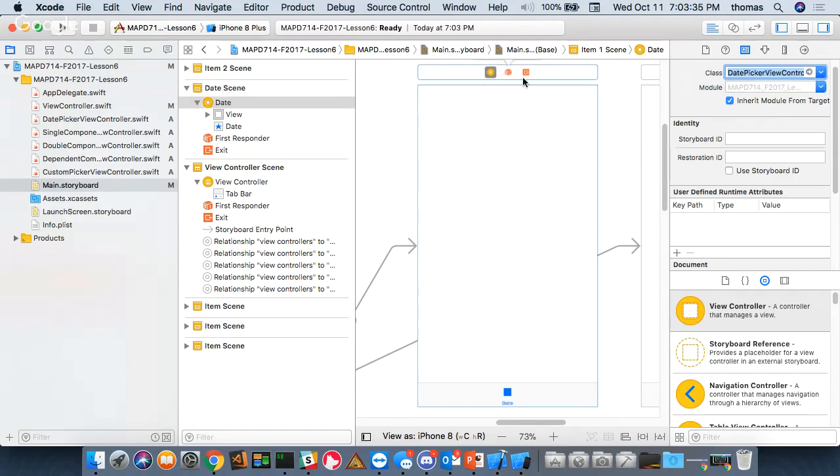Okay, so there's my date. Clicks on my date picker view controller. That's connecting my logic to my user interface. That's what I'm doing here. Now that's just for the first one. Okay, that's for my first item.